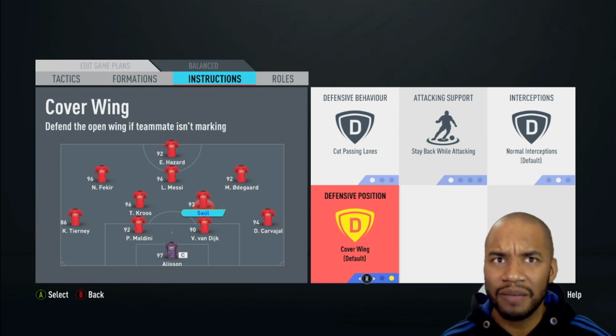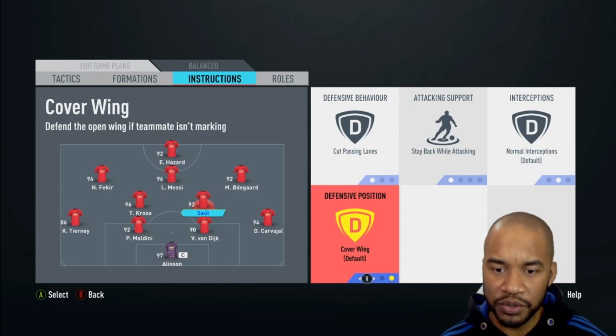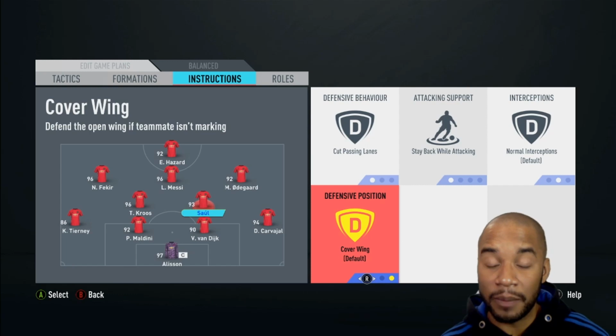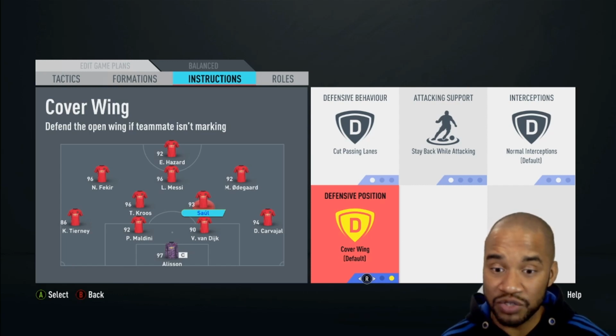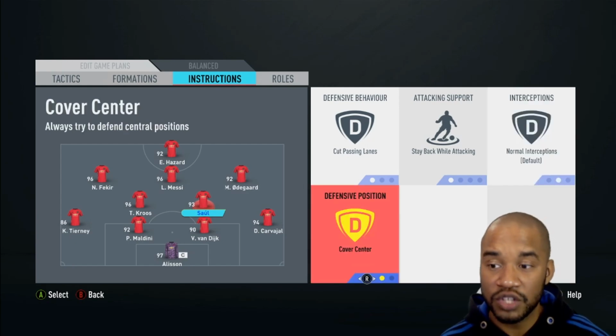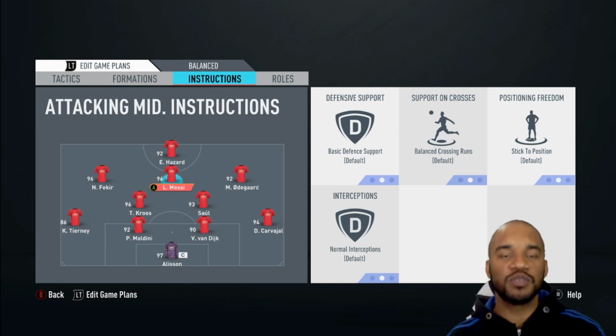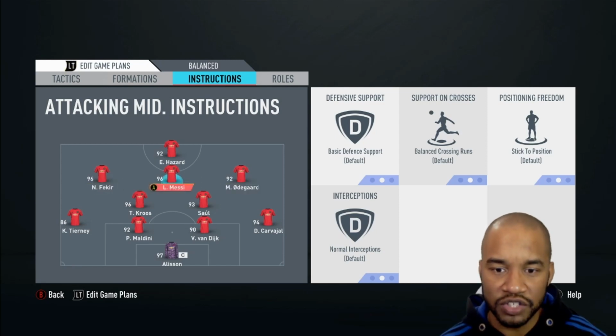If you're playing in a narrow formation like 4-1-2-1-2, your CDM will drop into that position as a right back. But at the moment you have Carvajal staying back, so you don't really need him to. You just want to protect that middle, which is pretty much where all the attack is going to go. So cover center. Now this is where it gets very, very important regarding your custom tactics.